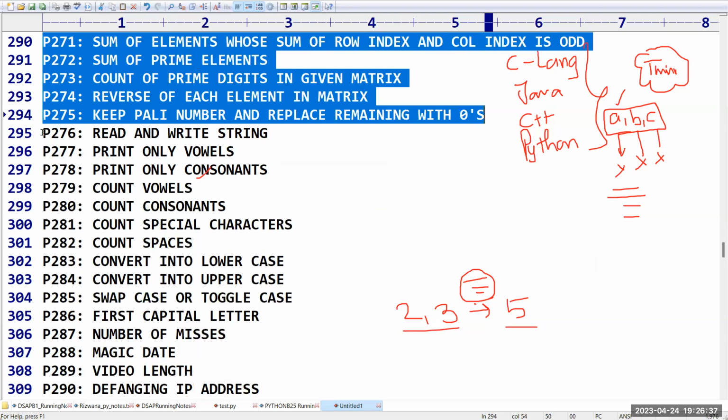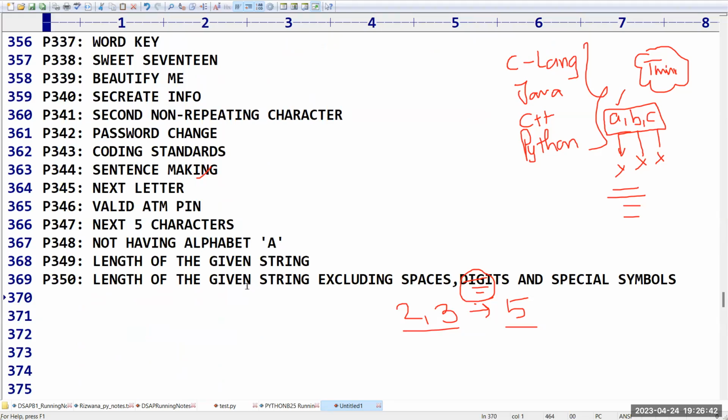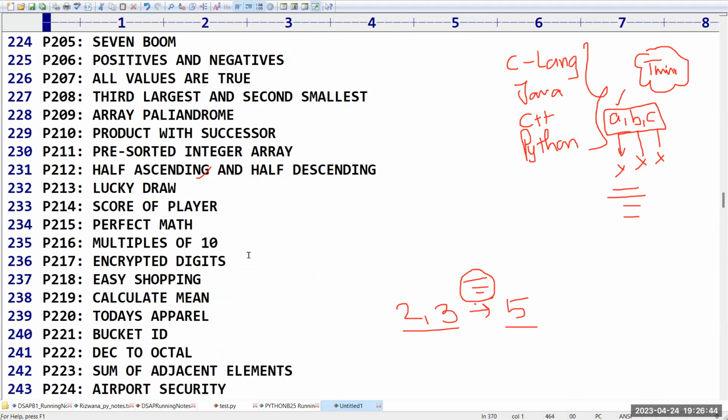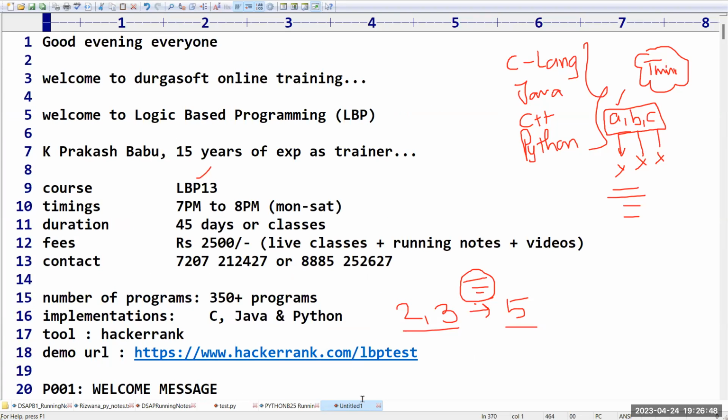Then from 276 till the end we are going to cover problems related to strings. Different categories, different genres of programs are there here. You can enjoy these classes. This is the introduction to our course, which is logic based programming.